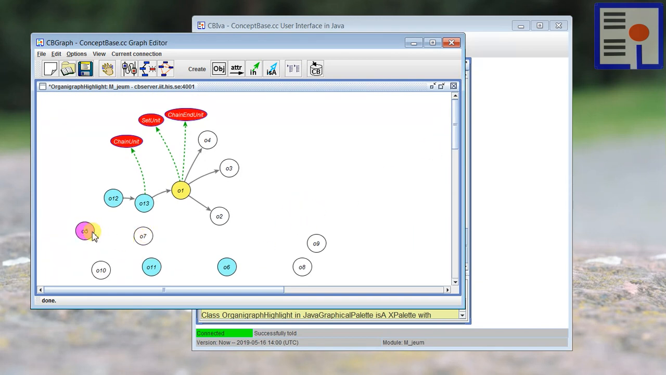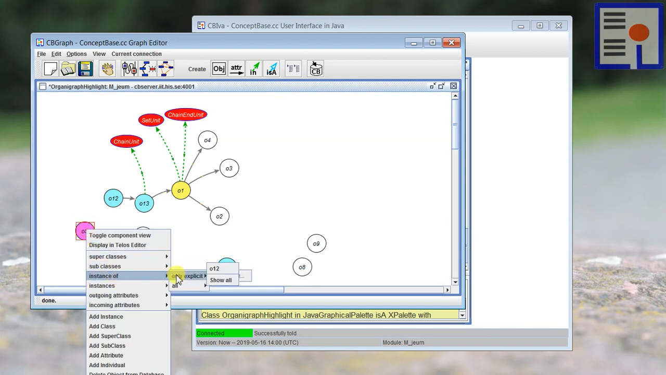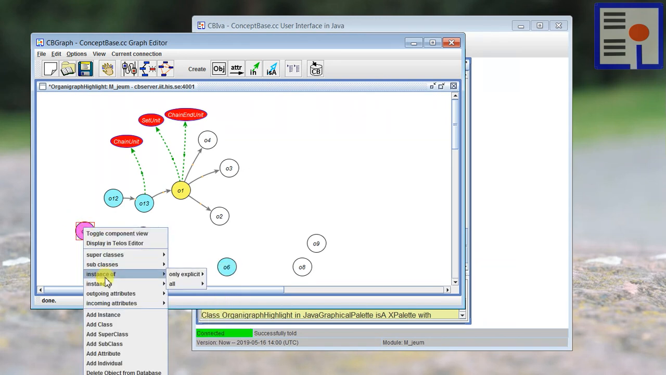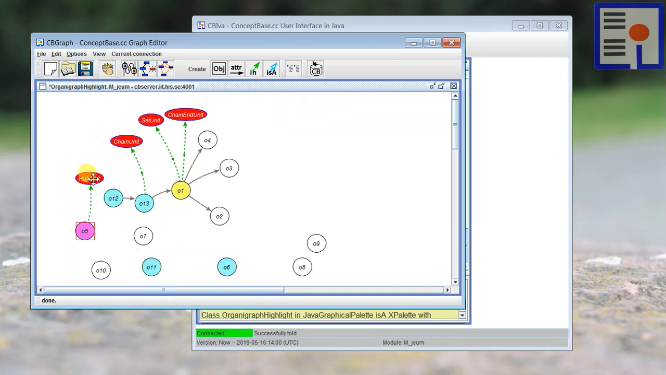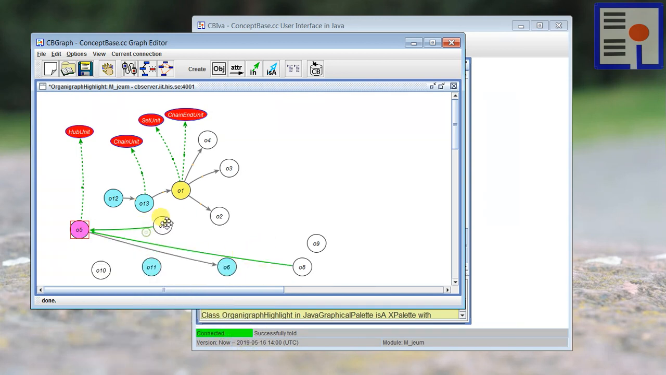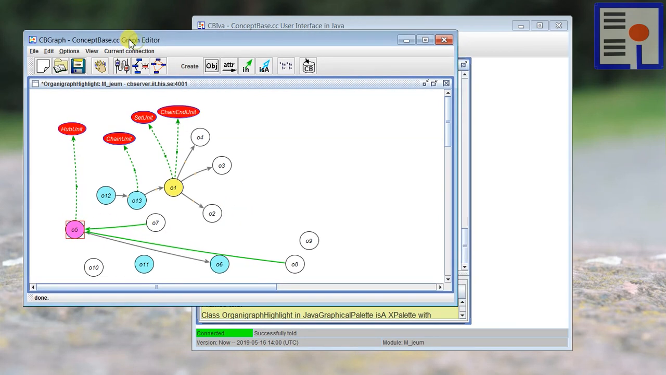So this 05 is an instance of hub unit. So that's why it gets this color, and it has some outgoing links. So that's these links here. Good. So that completes this little exercise on graphical palettes.